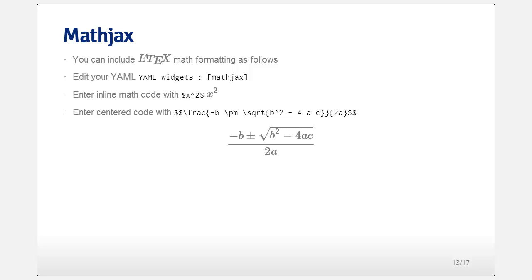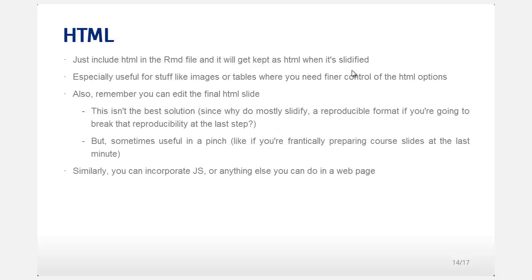LaTeX is pretty easy if you have reason to include math. So if you do x squared in single dollar signs, you get x raised to the power 2, like that. Or x caret 2 gets x raised to the power 2. Your YAML has to have MathJax loaded in the widgets. MathJax is a mathematics rendering JavaScript library. So here's an example right here of putting the quadratic formula. There we go. Let's see.